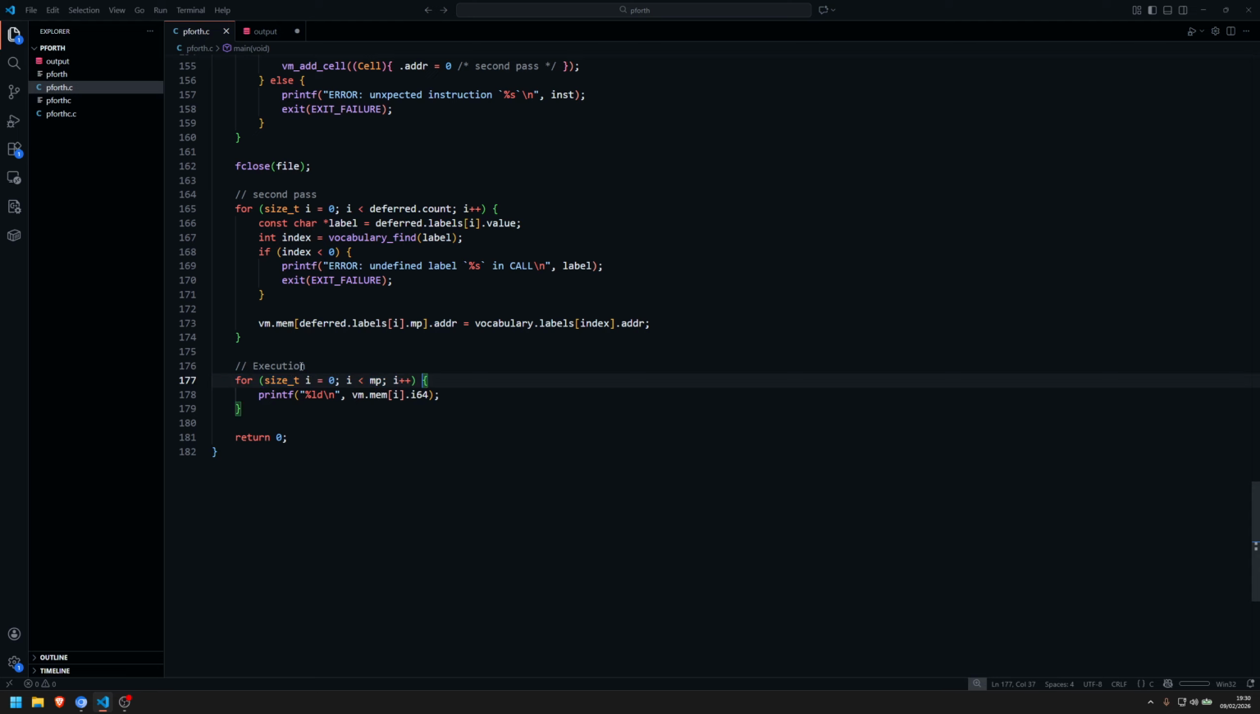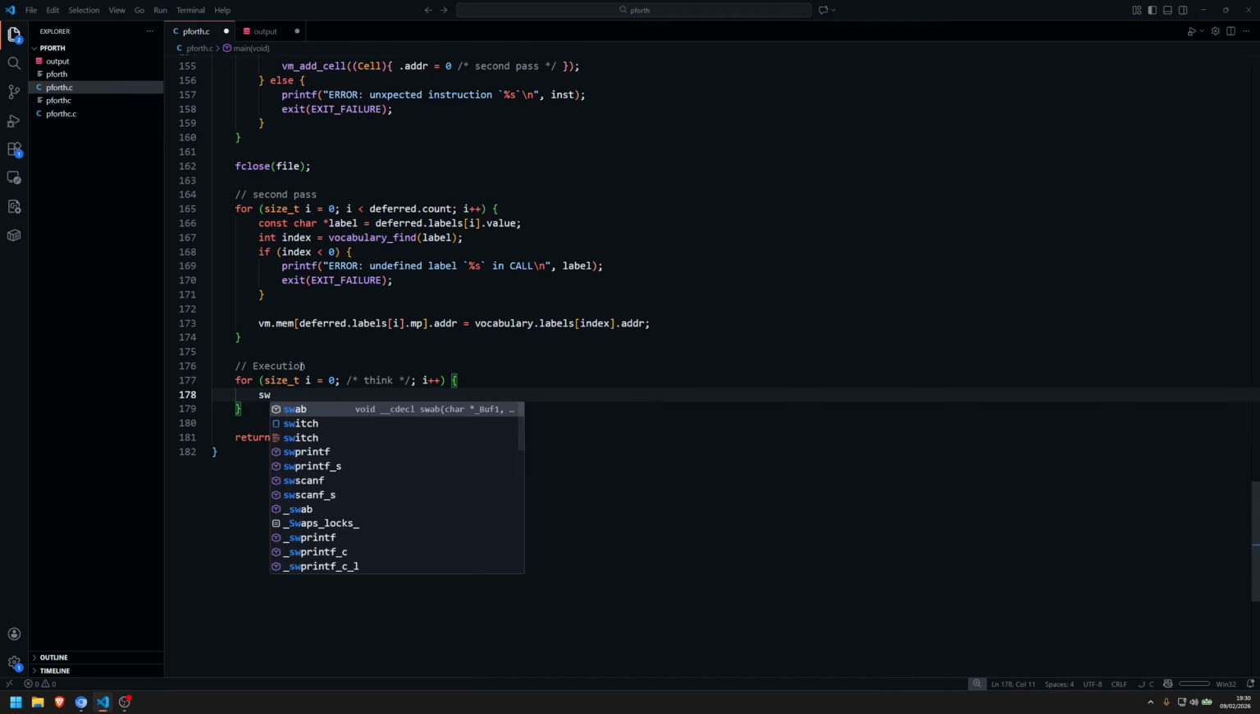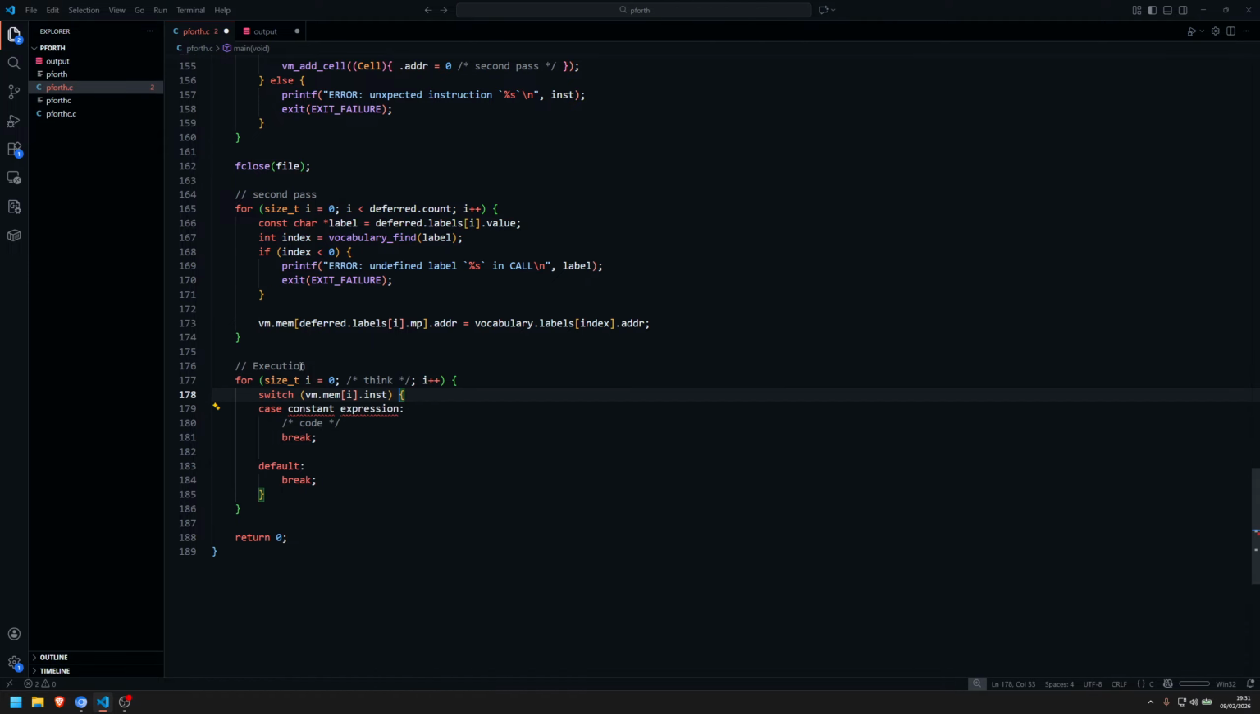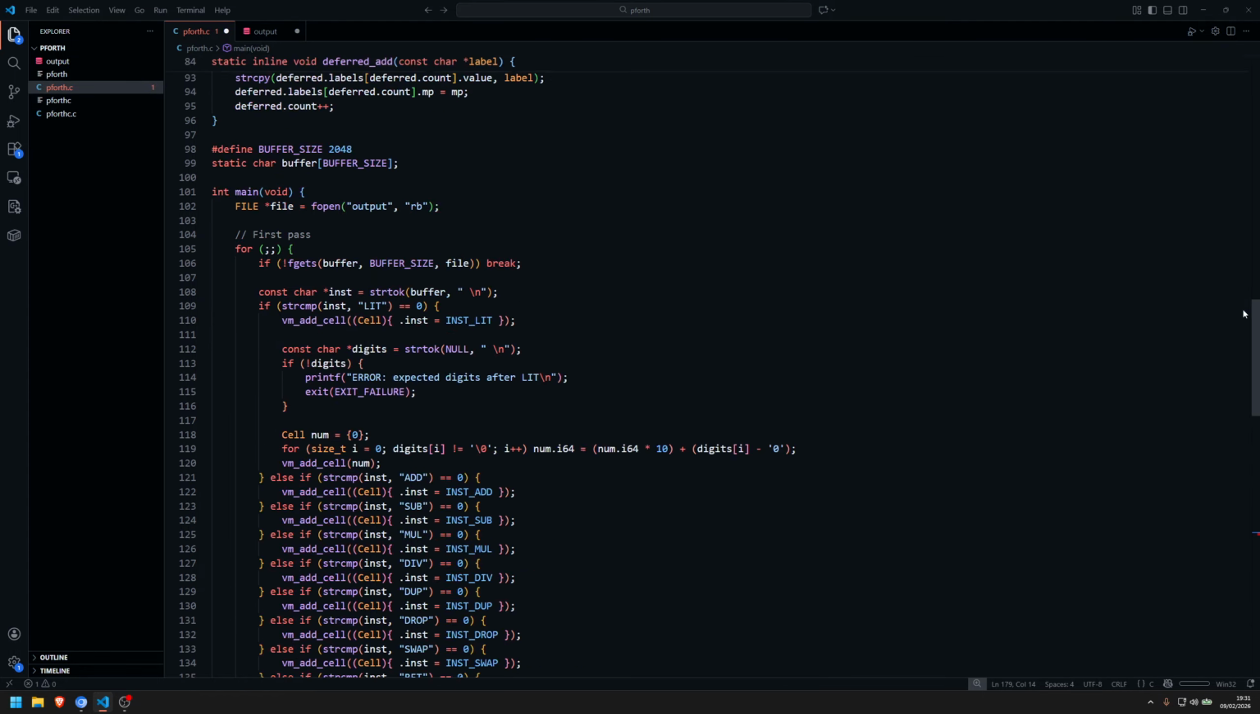And now to execute our program, it's super easy, right? So we just do that. Here we need to think about this. So I'm going to tag this like so. And then here we literally just need to traverse, or actually switch on the vm.mem I, right? And we assume we have an instruction. So we assume we always begin with an instruction at address 0. And here we just need to do all of this.